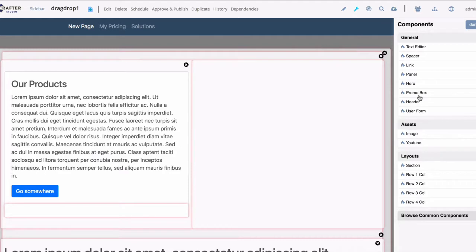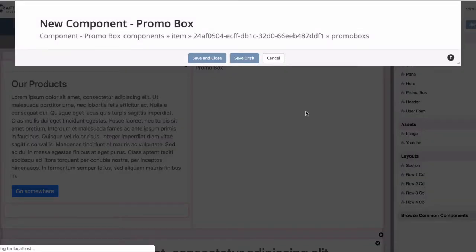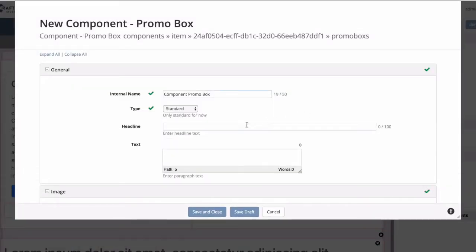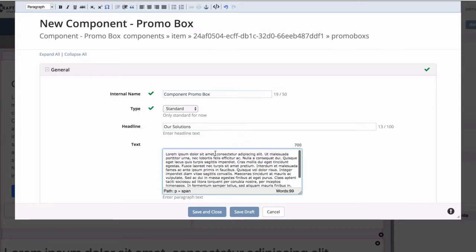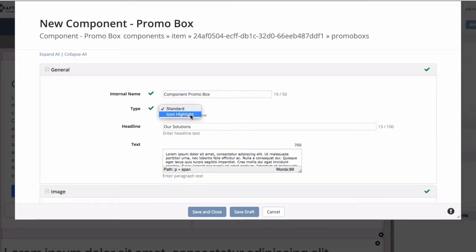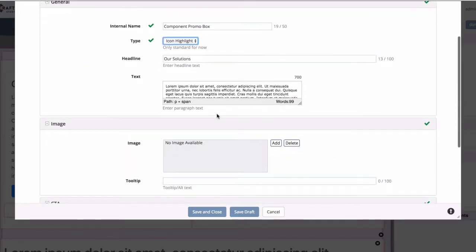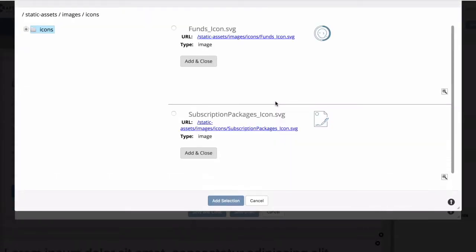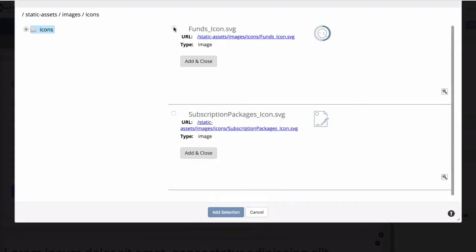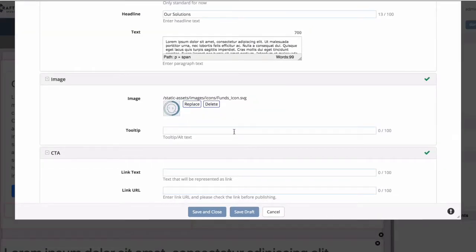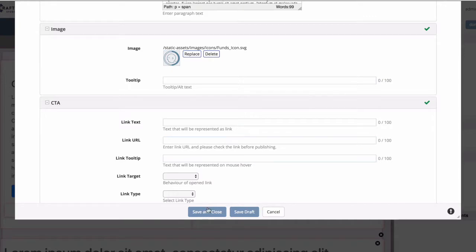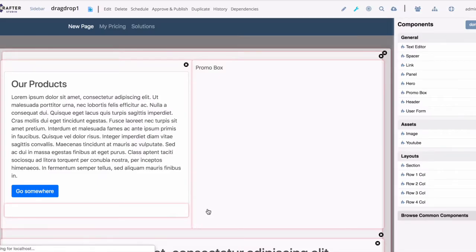Now let's add a promo box. This is another component with yet different fields. They're similar, but they are going to render differently based on the component. So we're going to add a headline, add some text. Now we're going to change the type to an icon highlight, and then scroll down and choose an image. And here, instead of uploading a new image, I'm going to choose an existing image. Now let's say save and close. We'll leave these other fields blank. And here we see the preview for this component.